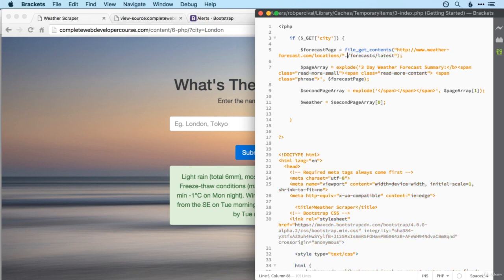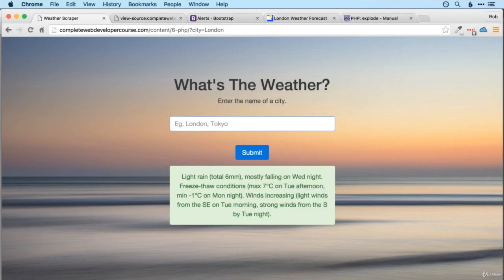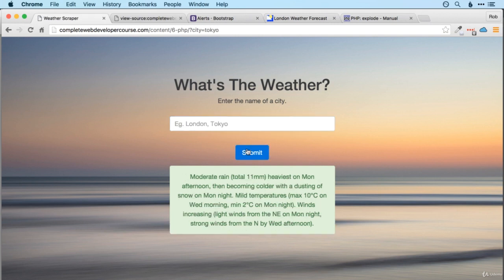with the city that was entered by the user, which is the get array and then city. So if I now put Tokyo in there, we get the weather for Tokyo. Wonderful. Let's just play around and see what happens.